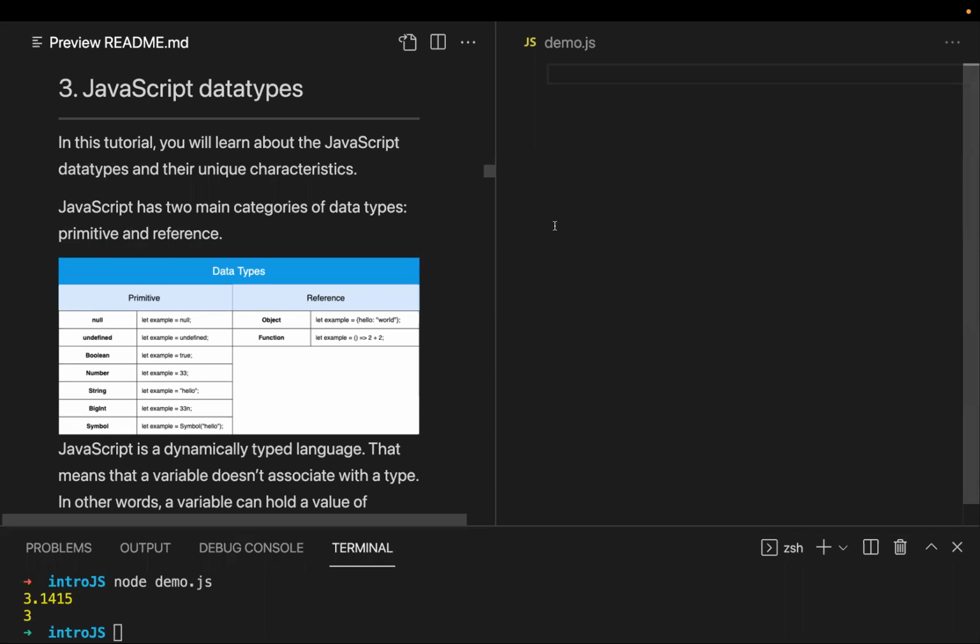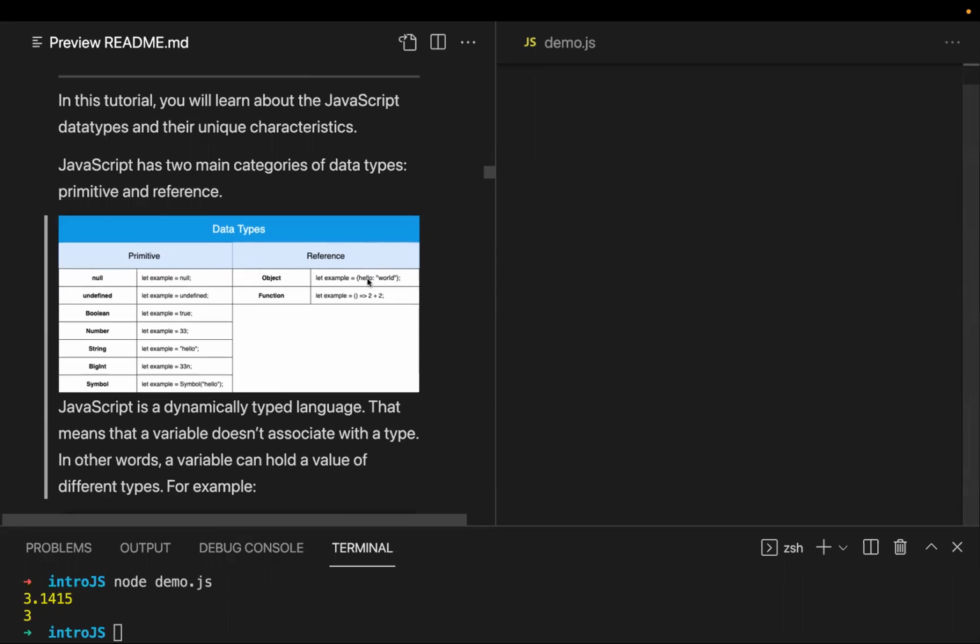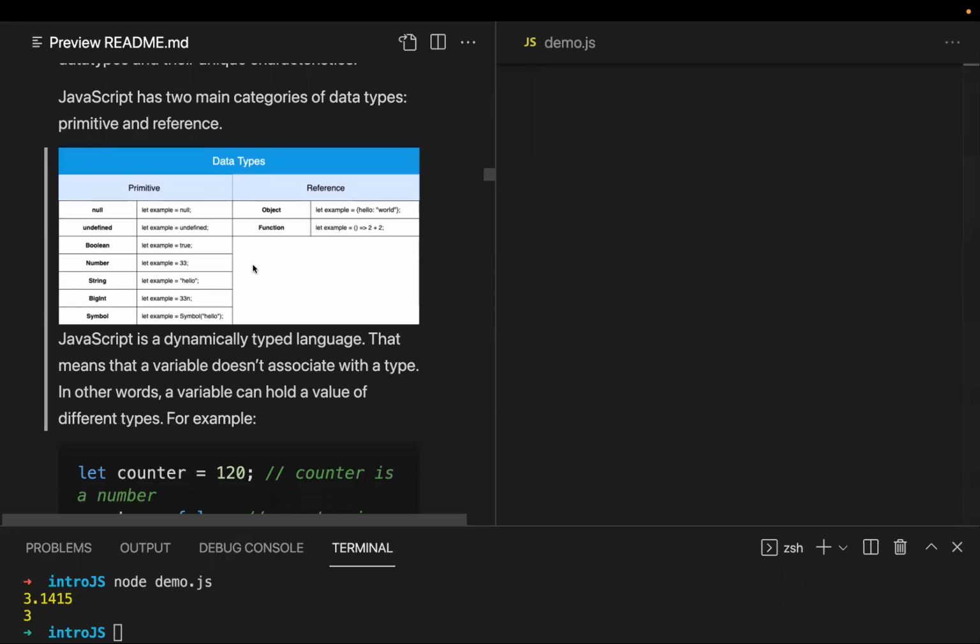Okay, so now that we've talked about variables, let's get a little into data types. So we're going to learn about data types and why this is important in coding. In JavaScript, there are two main kinds of data types: primitive and reference. Think of primitive as more simple types of data, things like numbers, strings, and booleans.